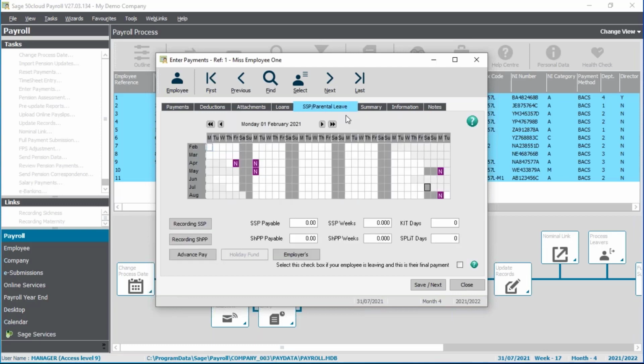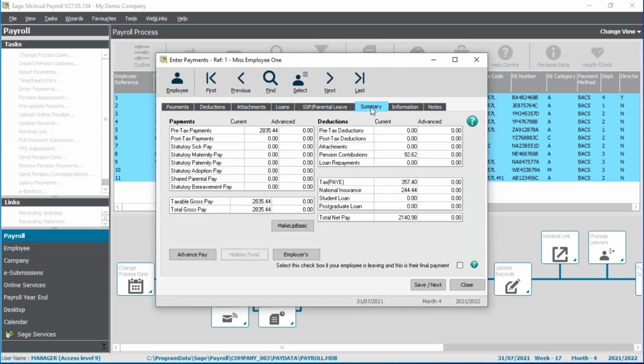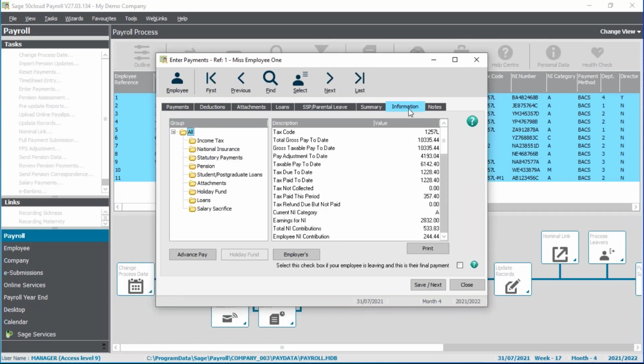There's an absence diary where you can quickly update sickness information for employees perhaps on continuing sick leave. And then there's a nice summary of your payments and deductions where you can check things such as pension contributions, as shown here, and student and postgraduate loans. The information tab shows all of the facts and figures involved in the calculations, and that could be printed if you needed to know that information.